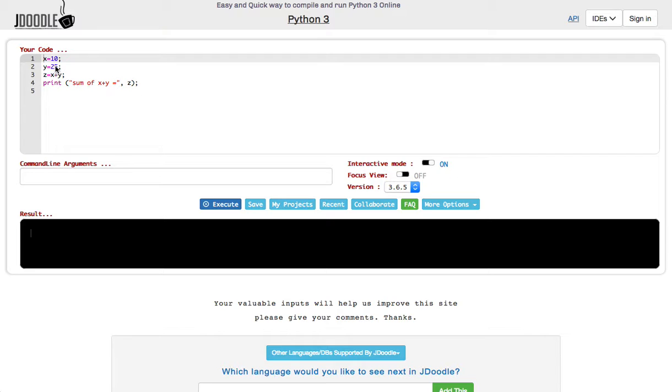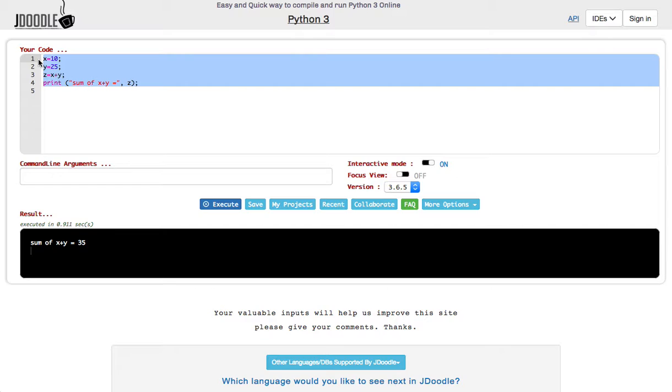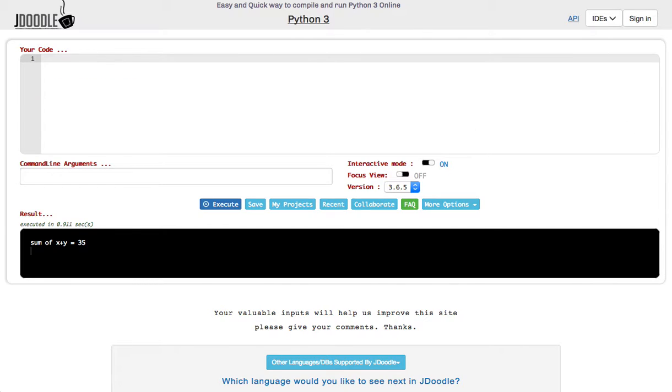These are integers, 10, 25. This will wind up being 35, so of course if I hit execute, oops, there we go, once it actually loads, it'll tell me, sum of x and y is 35. We know how to do those sort of print statements. So, let's figure out how to import some things.